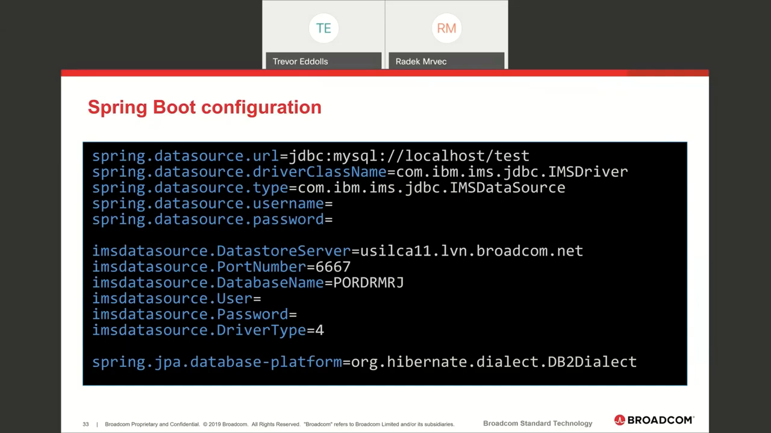Here is an example of configuration. It's the Spring Boot configuration, which is stored in the application properties file. On the first line, maybe you think that I have a typo here because there is a JDBC MySQL URL. It is the first hack you need to do if you plan to use Spring Boot with IMS. The problem is that Spring, as a framework, doesn't know anything about IMS, of course.